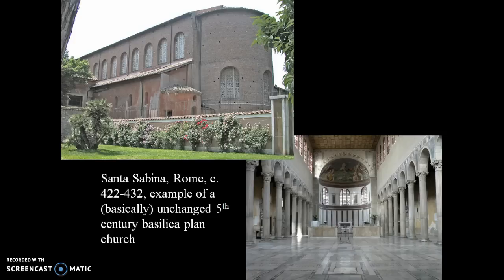The exterior is typical of the time. We would have a plain looking, severe brick exterior, and this is going to contrast with the interior. So we can see this is beautiful marble on the inside. We'll see some more interesting contrast between the exterior and the interior in just a minute. But I just wanted to bring this in to show you an example of what an early basilica church would look like.